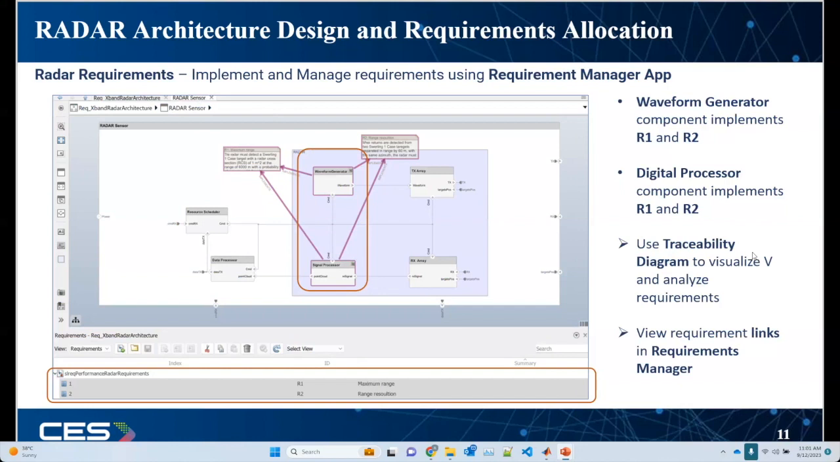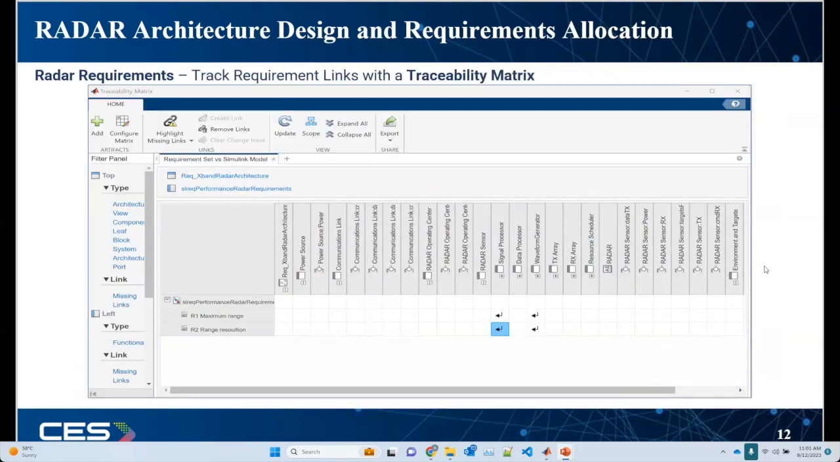We can also use the traceability diagram to visualize and analyze the requirements, to view the requirement links in the requirements manager. And this is how the traceability matrix looks. If you have more requirements, they are going to be displayed on the rows.